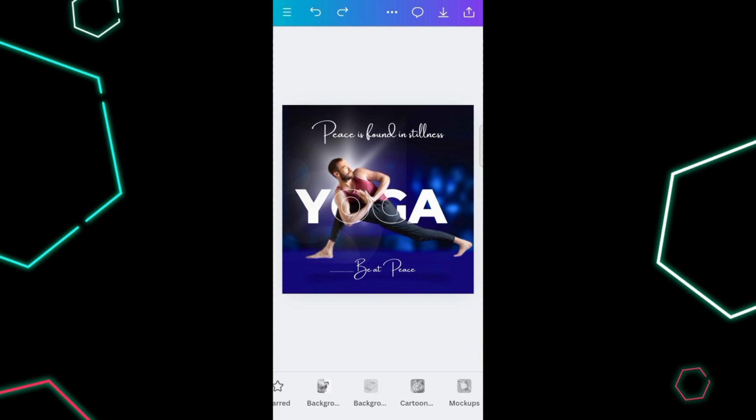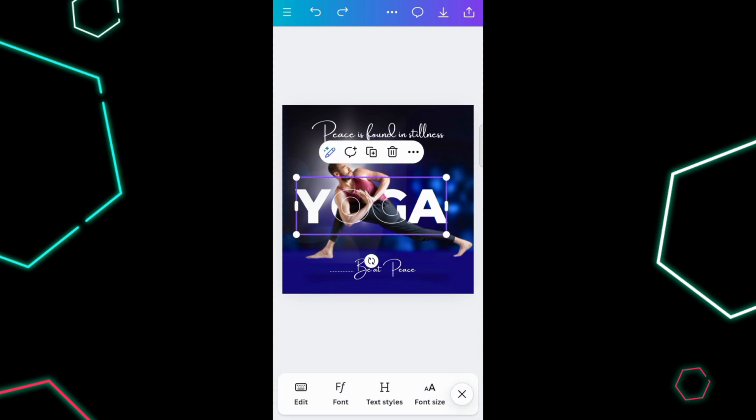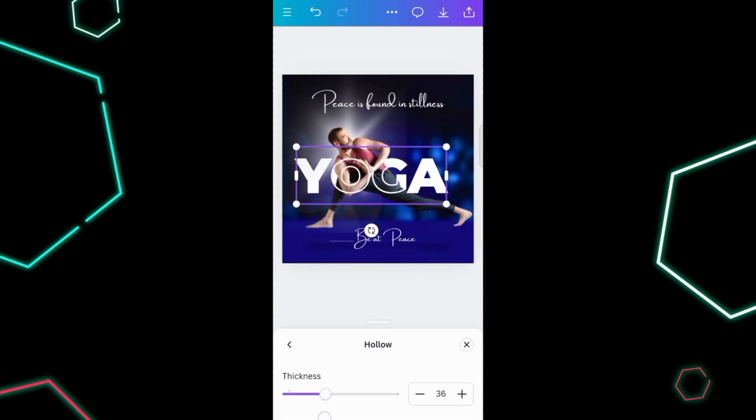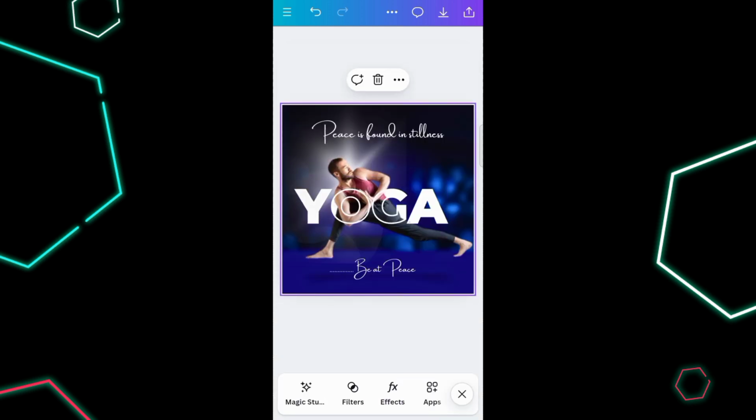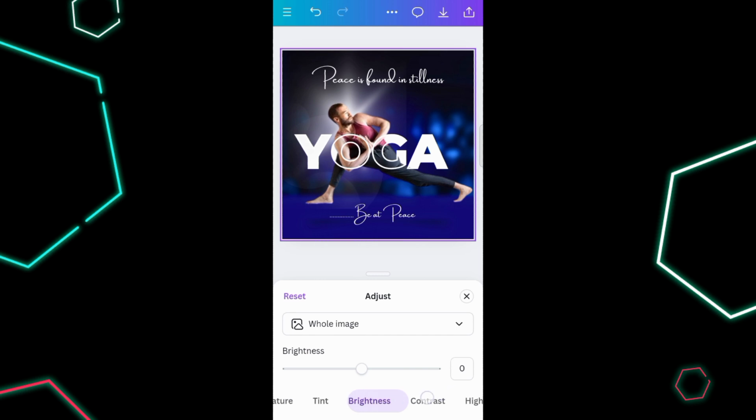Then you can still work on the outline text layer effect. Then click on it. From there, come to the bottom here. Click on effects. Click on hollow. The thickness, fix it for minus 35. It's okay this way. Then for the background, you click on it as well to work on it. To still do some adjustment on it, click on adjust. Make the saturation minus 50. It's okay this way.